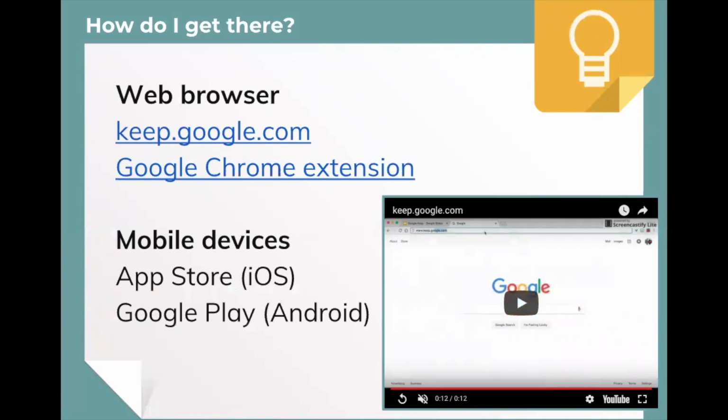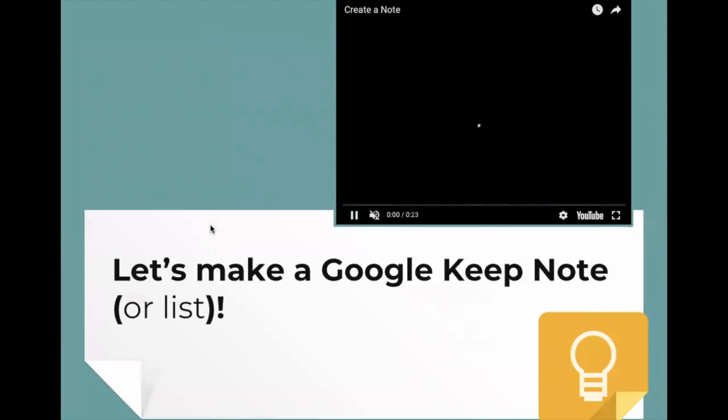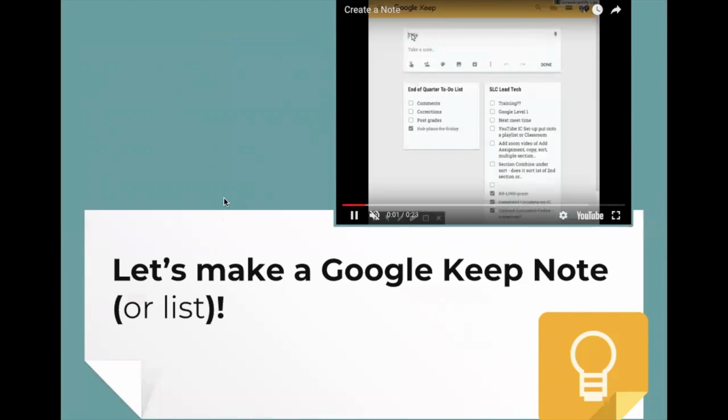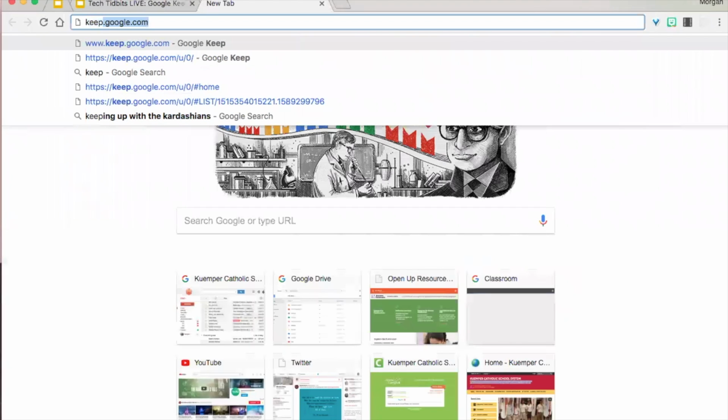So I told you there was Google Keep on your web browser, so you go to keep.google.com. There's also a Google Chrome extension that's linked on here, and I will help you get there today. And like I said, you can also find your app in the App Store or on Google Play. So with that, we are going to make a Google Keep note together. You can start by just opening a new tab and going to keep.google.com.